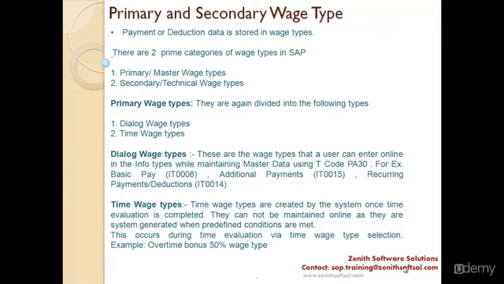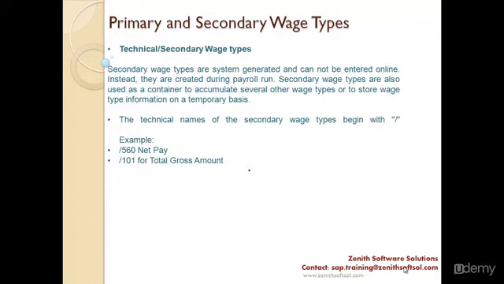Now let us go and see what is secondary or technical waste type. If you see, technical or secondary waste types are also system generated and you cannot enter them online. Instead they are created during payroll run. Secondary waste types are also used as a container to accumulate several other waste types or to store waste type information on a temporary basis.